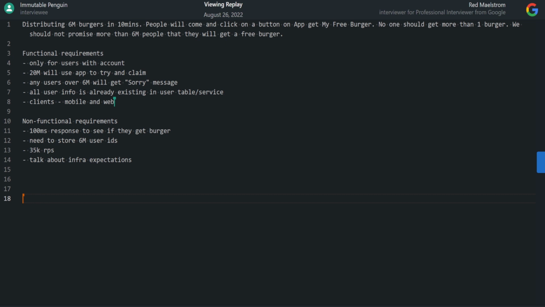And where would you save what is being stored in the DB? In this DB right here, first of all we're going to add a cache, but we're just going to store the specific users that already claimed a burger. So we'll have a cache.